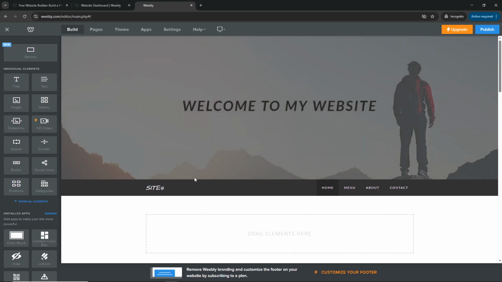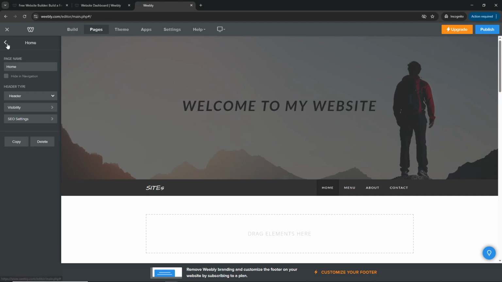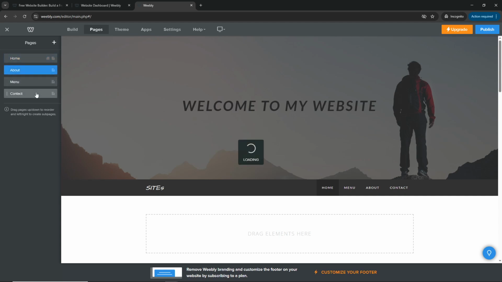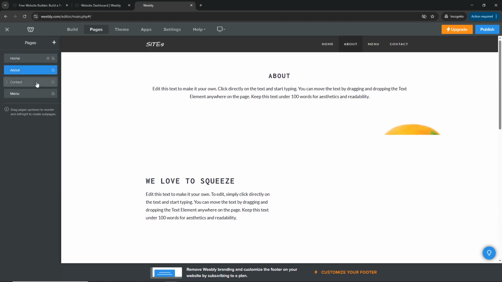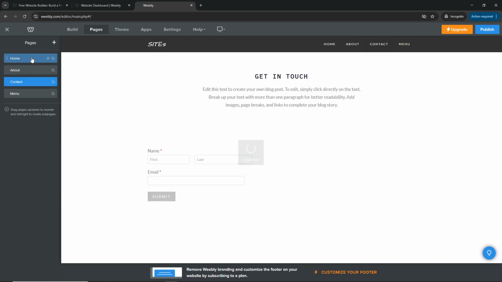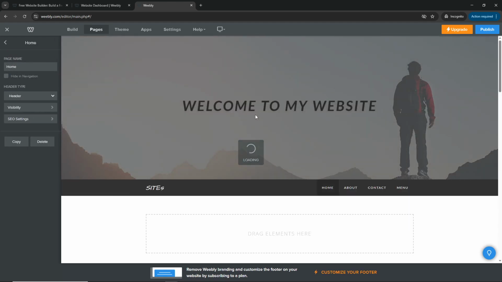Finally, let's adjust your navigation menu. At the top of the editor, click on Pages. This will show you all the pages currently on your website. To rearrange them, simply click and drag the pages into your desired order. As you do this, your navigation menu will automatically adjust to reflect the new arrangement. This makes it easy to prioritize important pages and improve site navigation for your visitors.